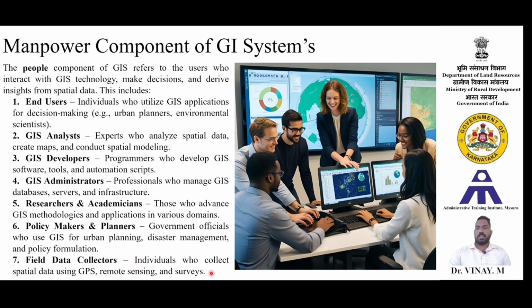So this is the limited number of manpower which I have listed, but there are a number of people who continuously work with the GIS. Even the vendors, those who develop the software, all come under the manpower component of the GIS system.